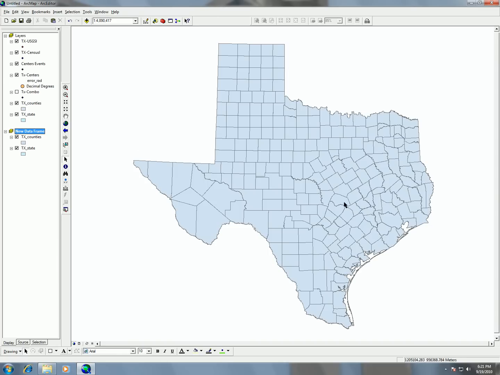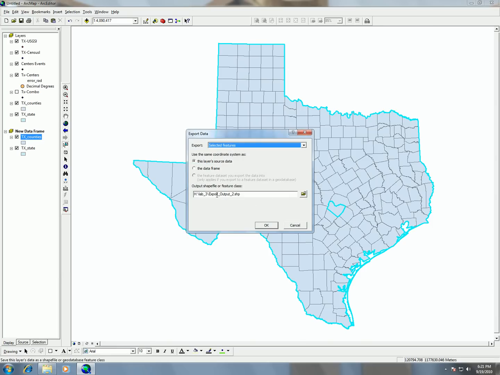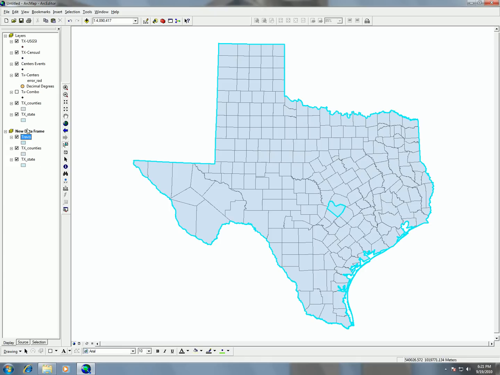One thing that I want to do though is that I only want to see where Travis County is. So I can use my selection tool off of my tools toolbar and select Travis County. Then I can just export out only Travis County by right-clicking Texas counties, data, export data. Now I'm only exporting selected features, and I'm going to choose this and call it Travis. So okay, and I want to add that. So now I added Travis, just Travis.